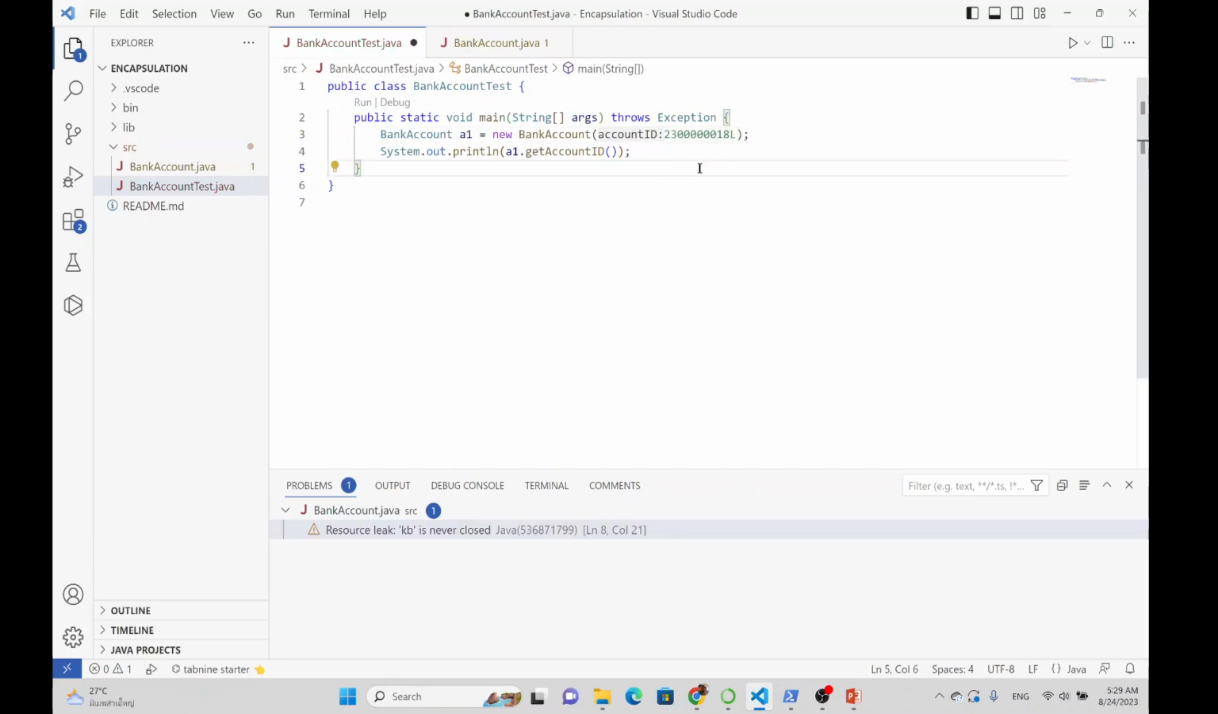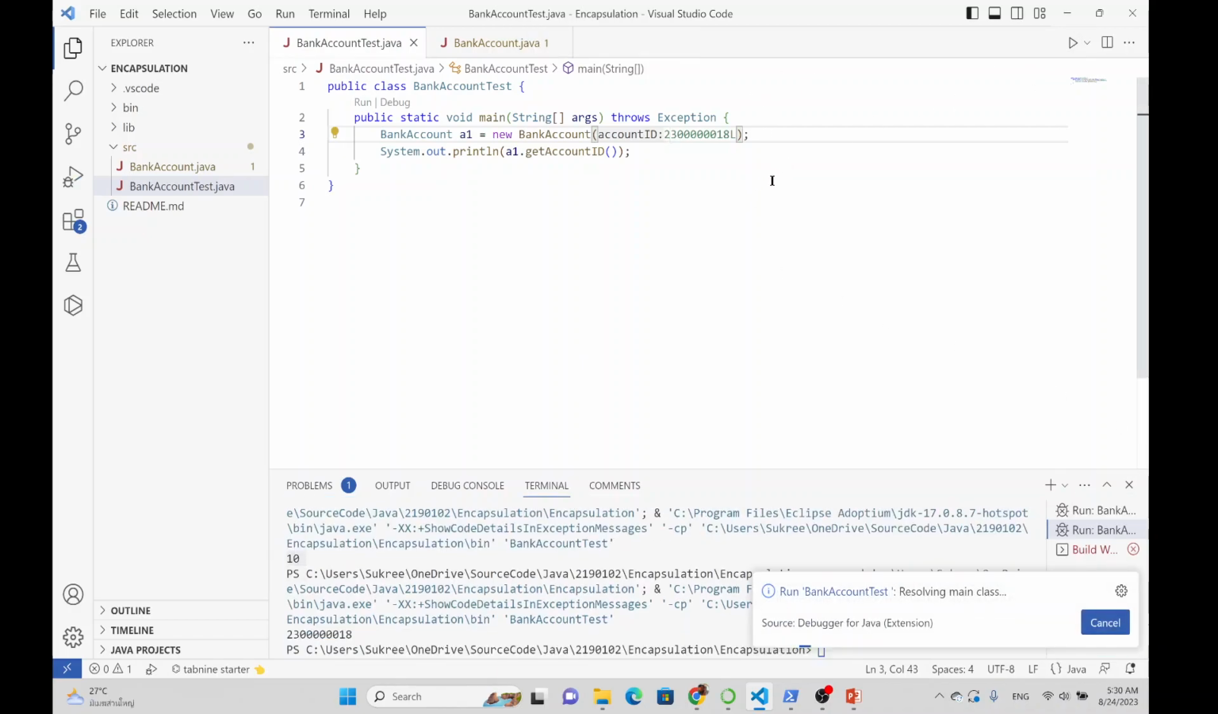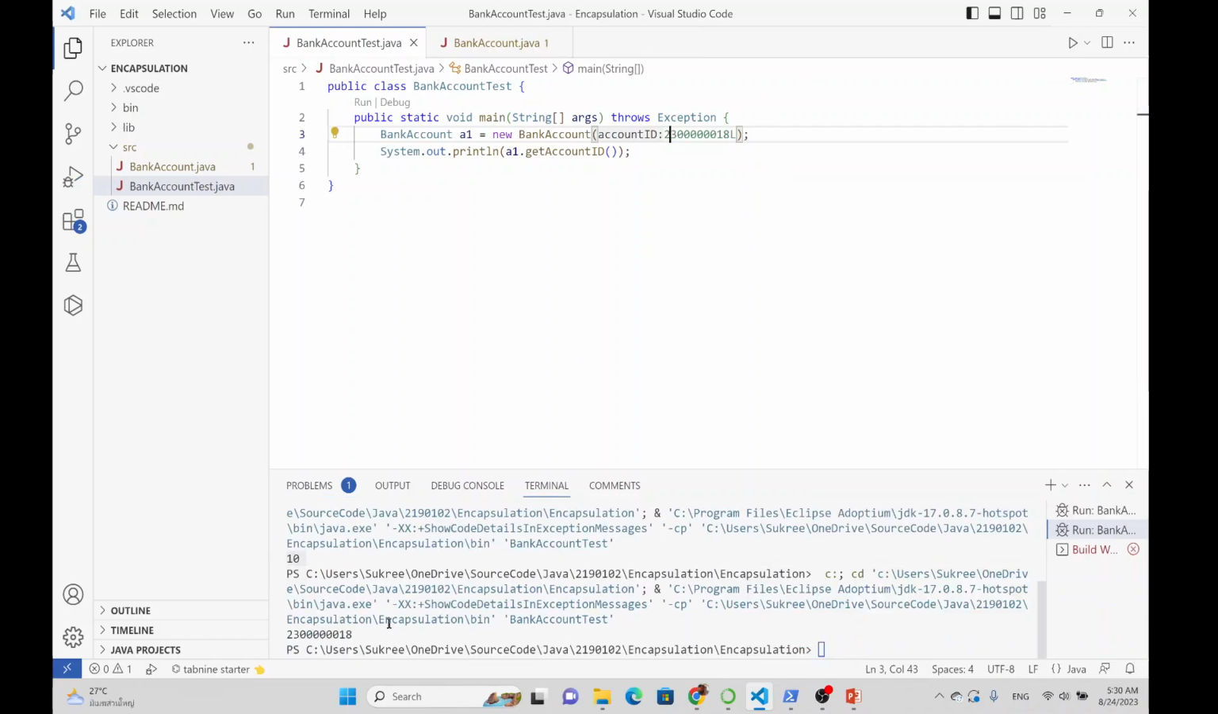And to force it to be long, you can use L to make the compiler know that this one is a long integer. Okay, that's fine. So this one is the integer, the one that is 2 3 0 0 0 1 8 with 10 digits. So it's correct, right?